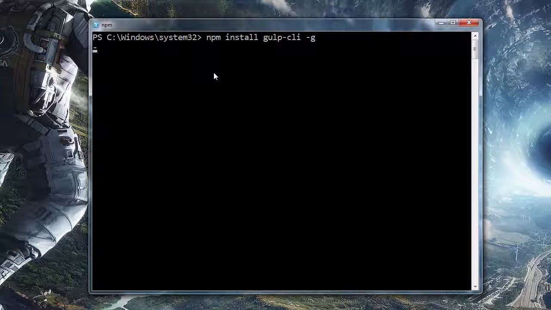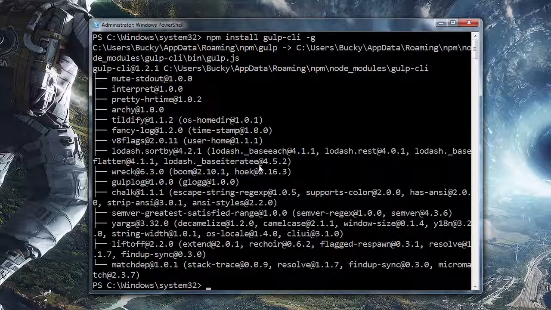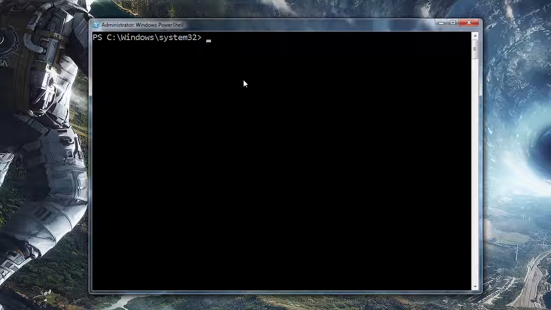And dun dun dun dun dun. All right, mate, look at that. So now Gulp is installed, and we can go ahead and use Gulp commands from anywhere on our computer. And in the next video, I'm going to show you guys how to set up a web project using Gulp.